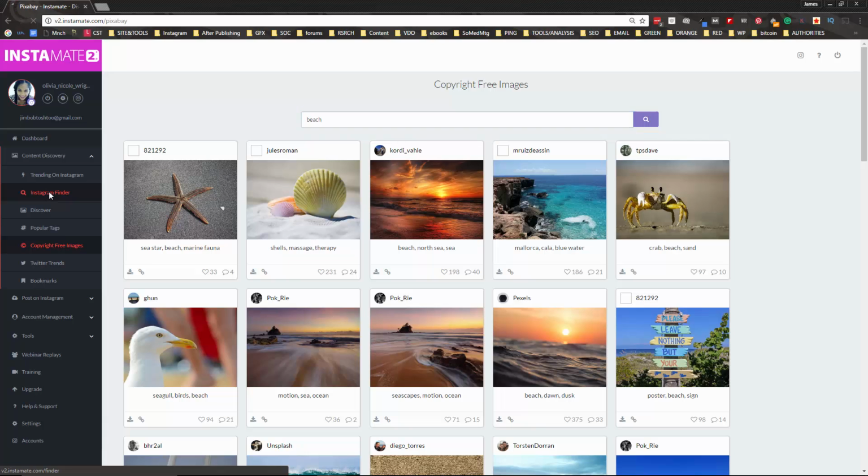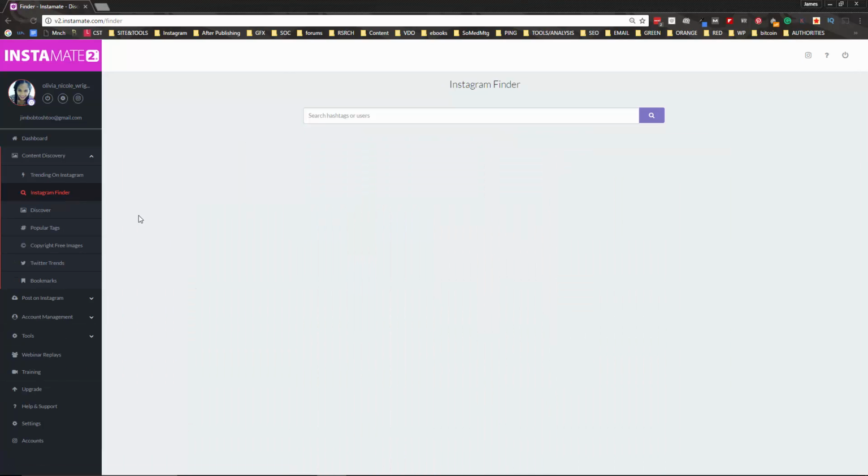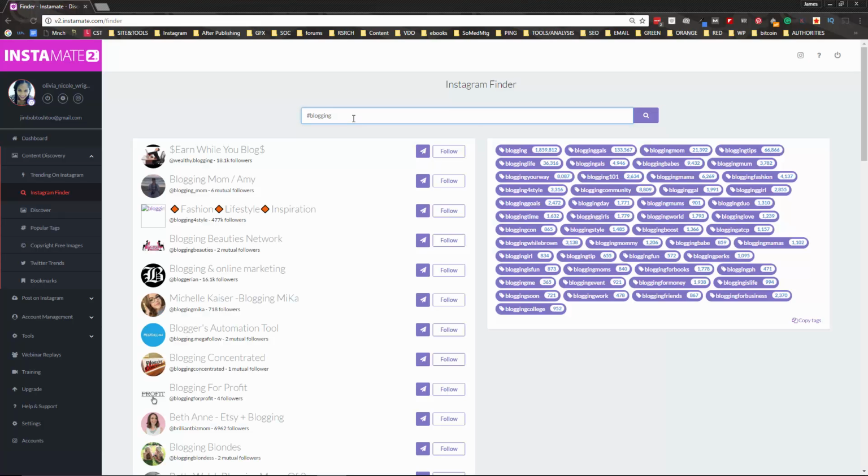Instagram Finder. You could search for a hashtag. You can go blogging like that. There you go. You find people to follow. You can find content to repost. You can see hashtags here.